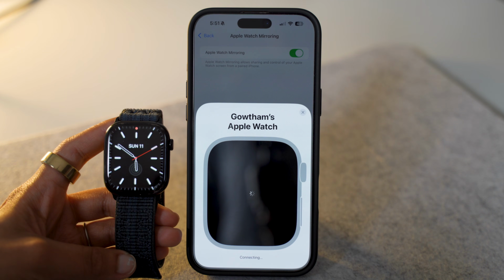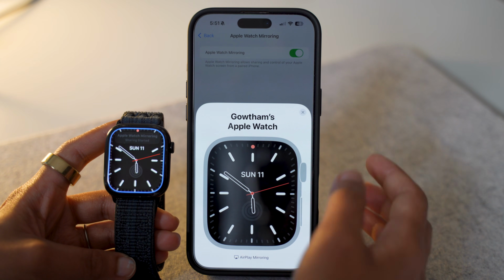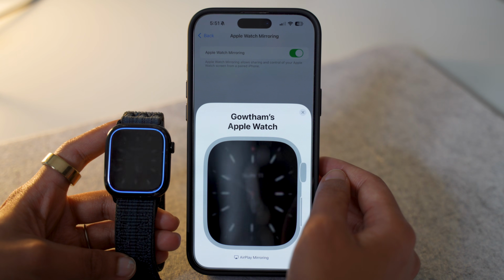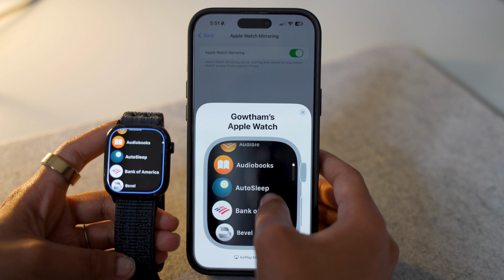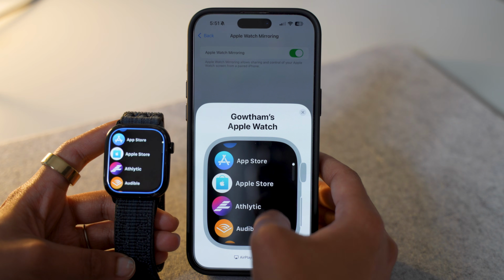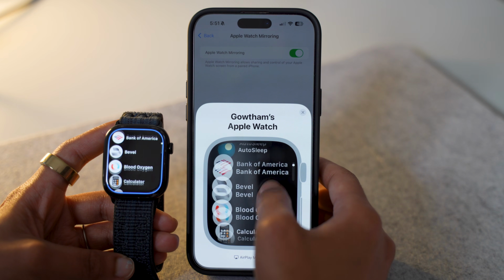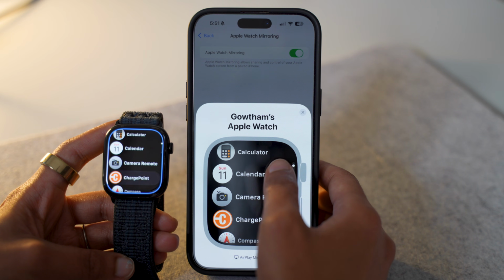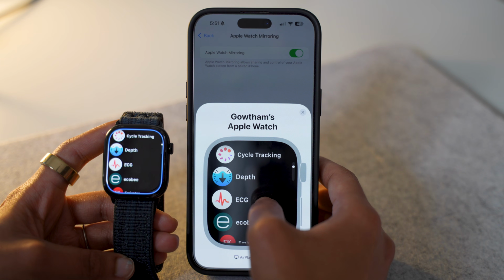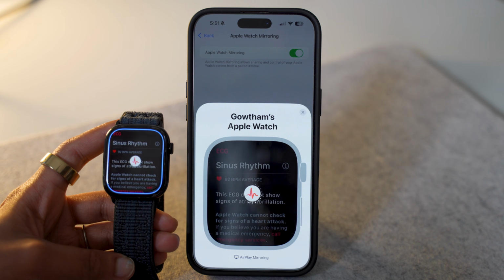Another awesome feature you should try is Apple Watch mirroring. Turn this on. This allows you to control your Apple Watch directly from your iPhone. It's a game changer for those who might find it easier to interact with their iPhone screen instead of the small Apple Watch display. Once enabled, you can see your Apple Watch screen mirrored on your iPhone, and you can interact with it using touch, gestures, or even voice control.